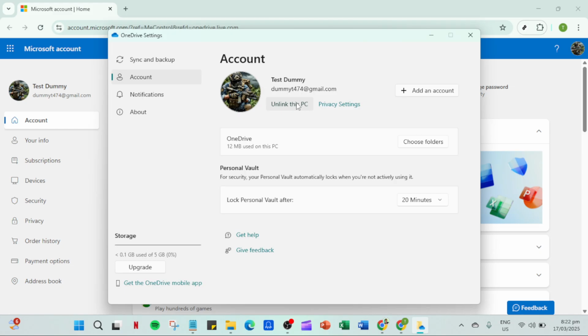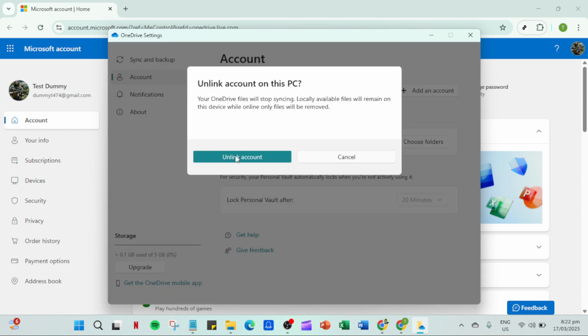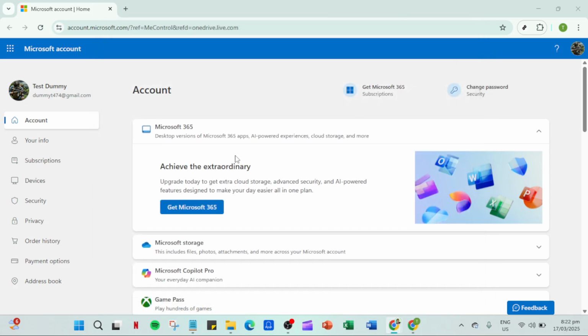After you've unlinked the PC, the next step is to sign back into OneDrive. You'll need to use your Microsoft account credentials. Enter your email address and password to reconnect your device to OneDrive. This step essentially resets your local connection to the OneDrive servers, which can often solve the error.